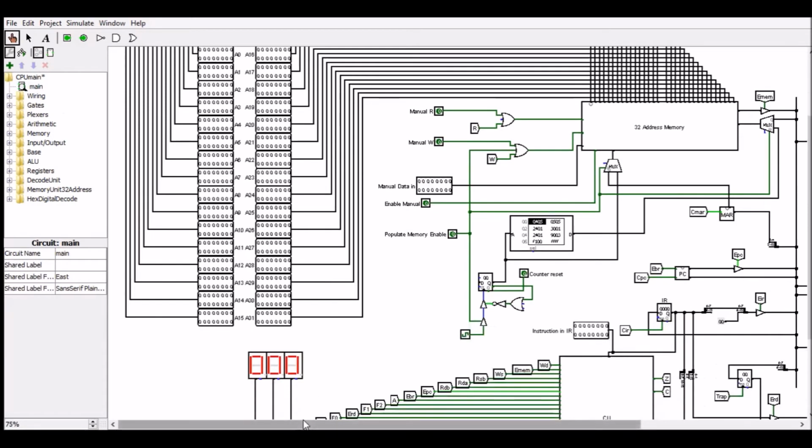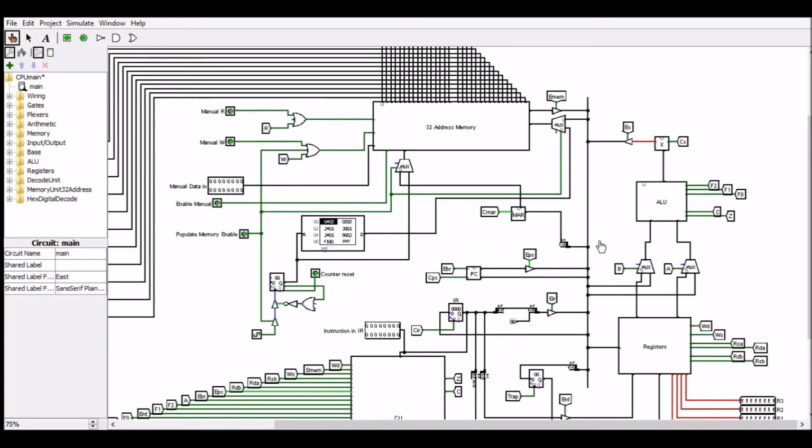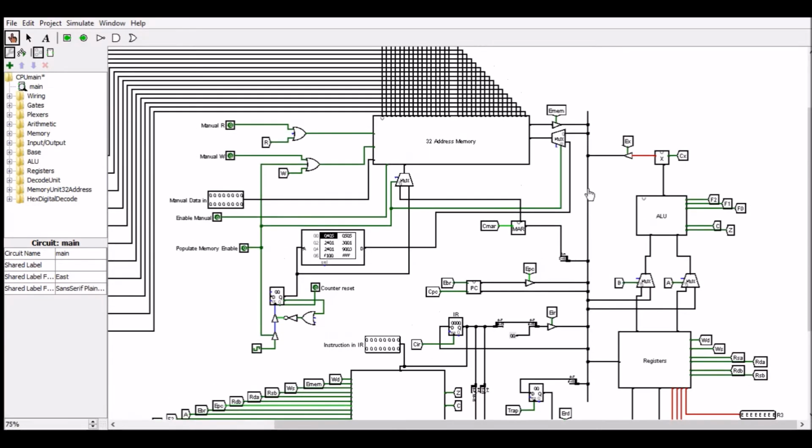This method is used throughout the CPU, and it's pretty simple, but if anyone has any issues, then they can leave a comment and I'll try and explain it in more detail.